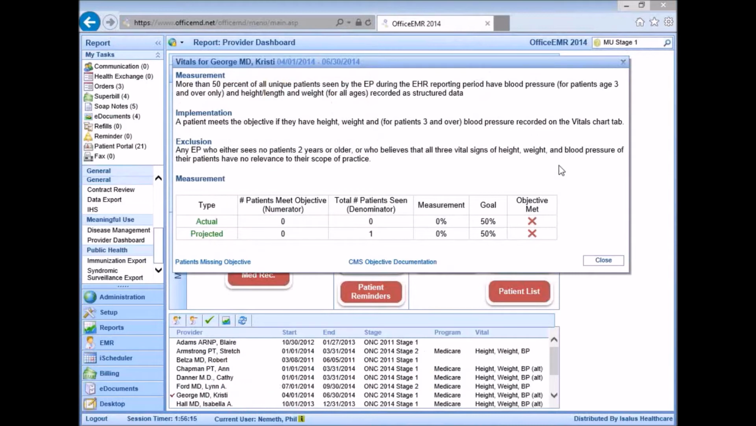And then a couple of these other ones we've already touched on a little bit. If a height and weight are not relevant to your scope of practice, you do not have to record a height and weight. You would only need to record a blood pressure. On the flip side, if a blood pressure is not relevant to your scope of practice, you don't need to capture a blood pressure. You would just need to capture a height and weight. Okay. So those are the changes that have taken place with the ages and the exclusions.